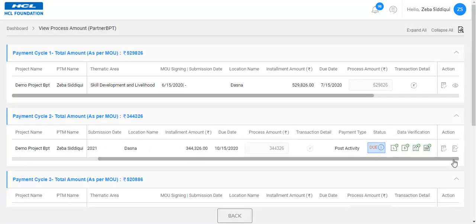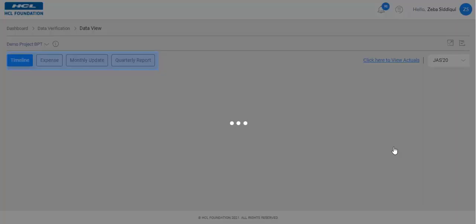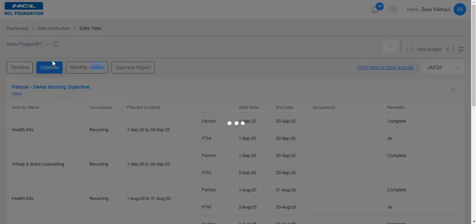For such cycles, status will be due. Upon clicking on the I button, the pendency along with the SLA will be visible. If you want to review the data verifications for the four items, timelines, expenses, monthly updates or quarterly reports, click on the data verification links. A separate window with all the data verification items will open. You can review each of the tabs as per your requirement.